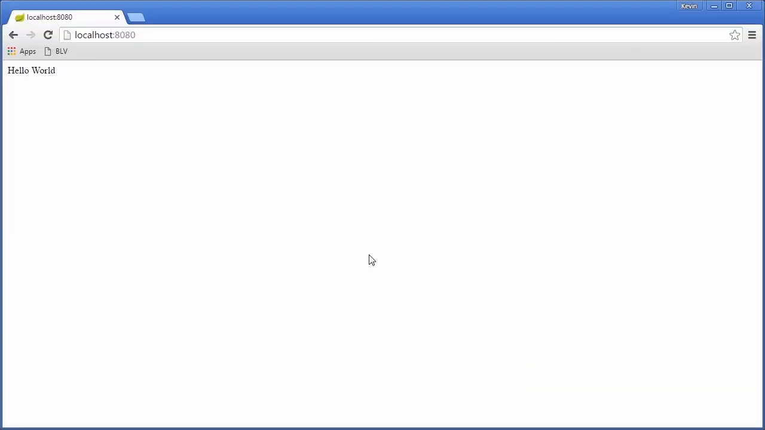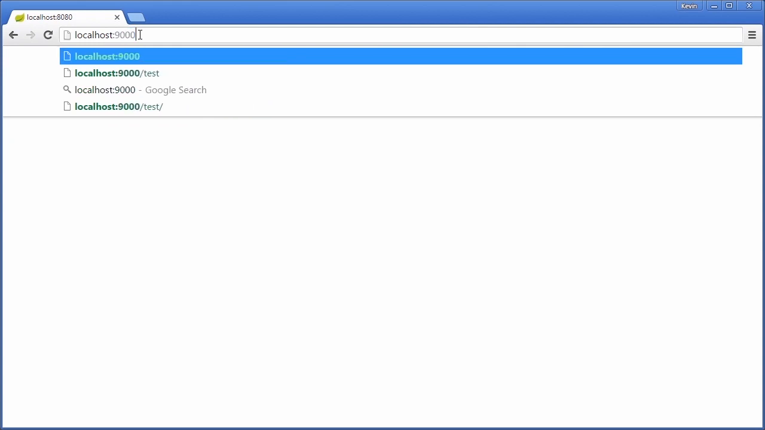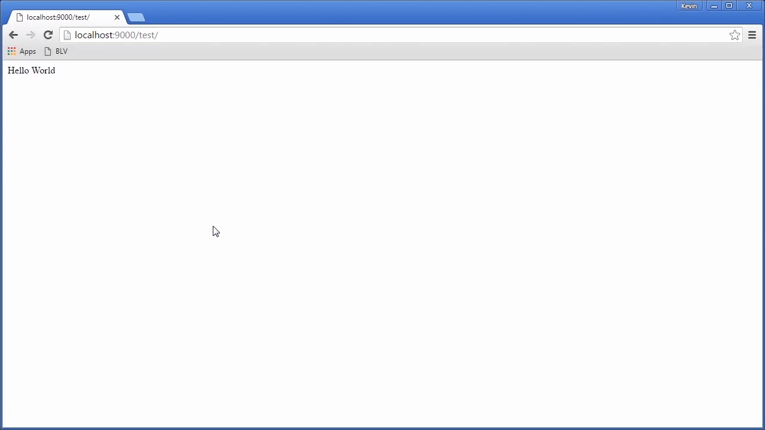And if we go to our browser and we switch our port over to 9000, and then we use the context path of test, we once again hit our application, just with a different configuration that the auto configuration within Spring Boot did not overwrite.